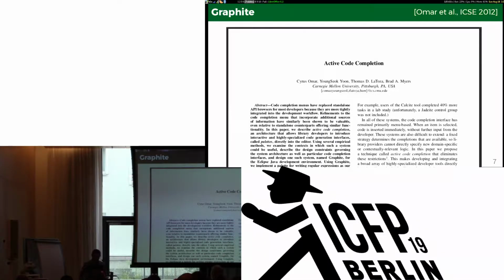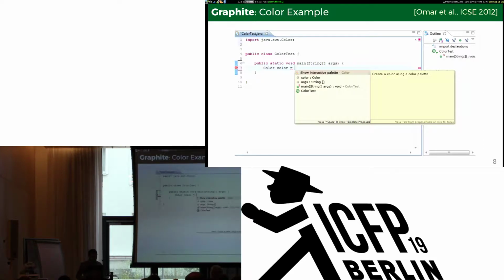And so way back, my first project as a grad student at CMU really looked at this problem. We have a paper about that at ICSE 2012. And there we implemented a tool that kind of allows this. We implemented it as an extension to Eclipse for Java. But anyway, the point is made regardless of what the tool and language is. This tool is called Graphite. It allows you to associate with types, in this case Java classes, these things called palettes.